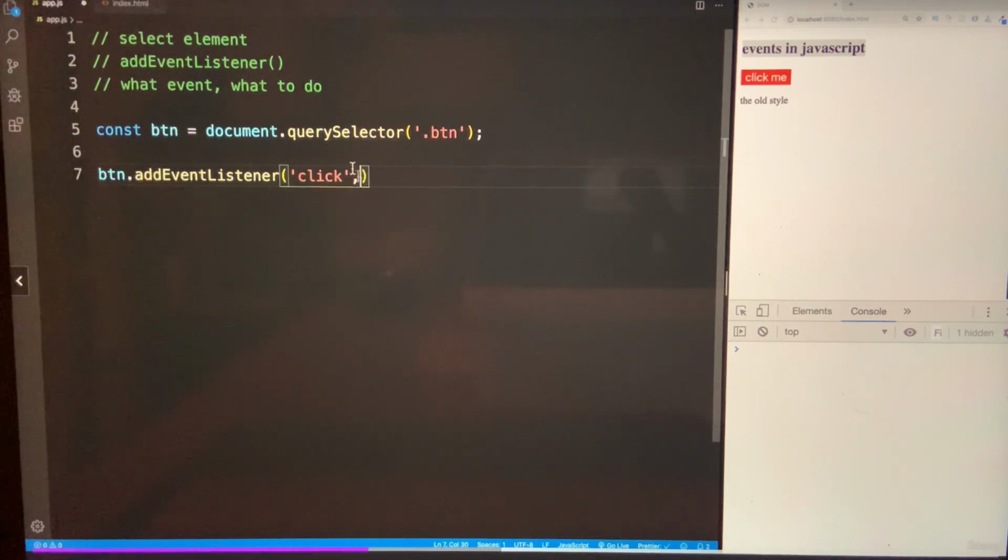However, we haven't set up the callback function. So what are we going to do? So remember when in the previous section I covered callback functions, I said that you are going to use them extensively when working with the DOM.